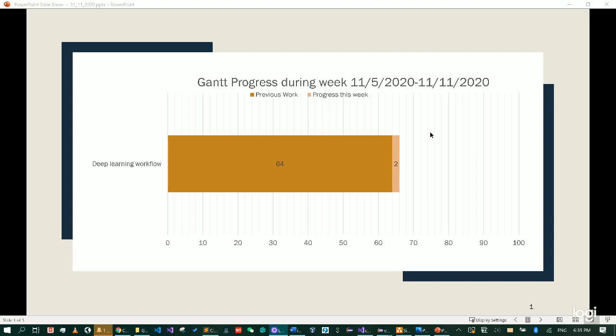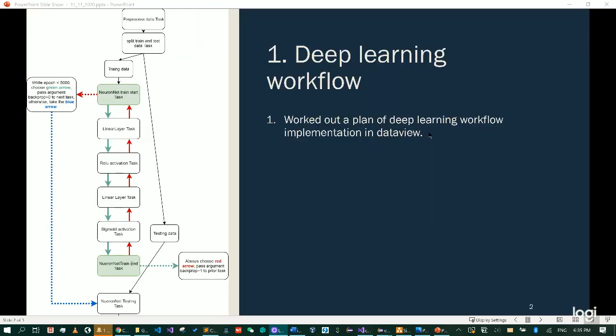In today's video, I'm going to go through the research updates since the past week. As you can see from the Gantt bar stack, here I only have one item, which is deep learning workflow, so that I was able to be focused on this only research item for now. From the past week, I was working on a plan, which is to implement the deep learning workflow in the DataView system. And here is a figure that illustrates the structure of the implementation.